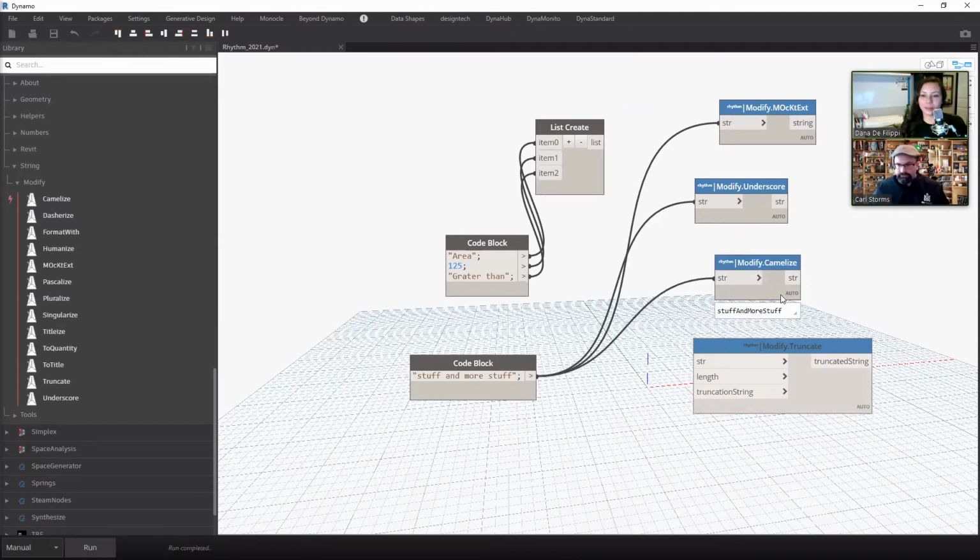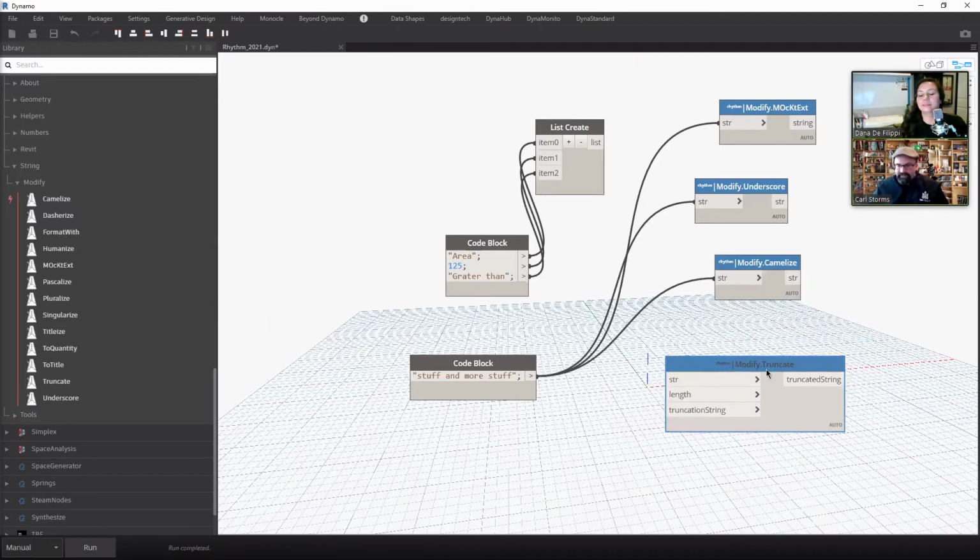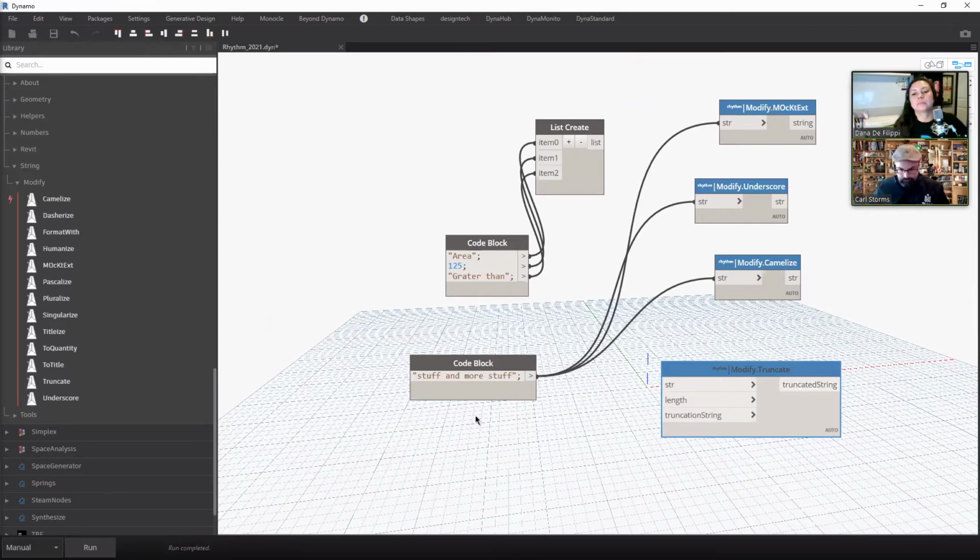Because it's a toy, right? You gotta have fun with it. That's right. And this one I think is kind of cool.